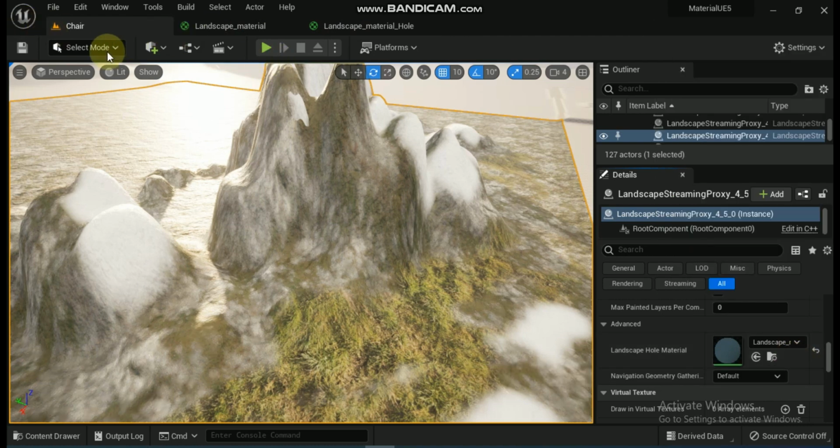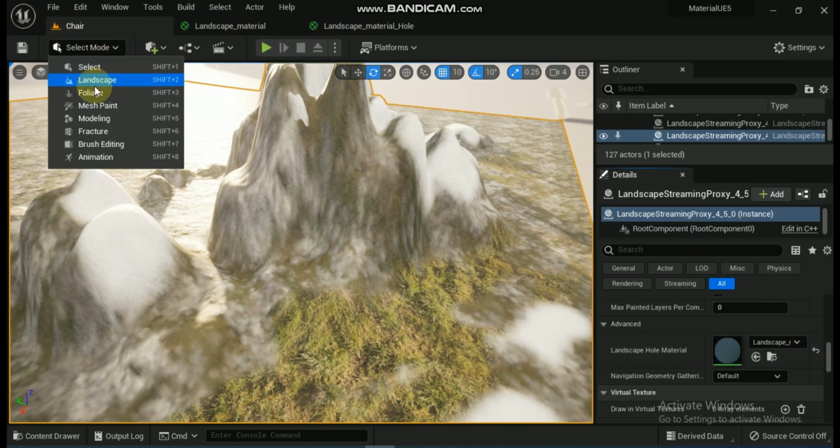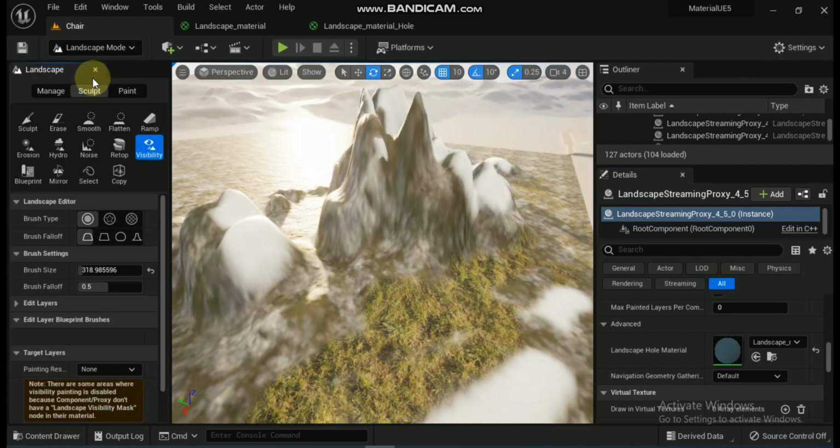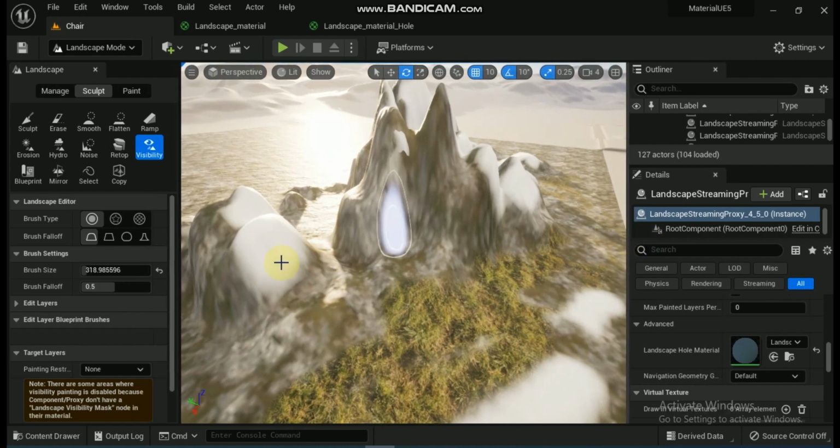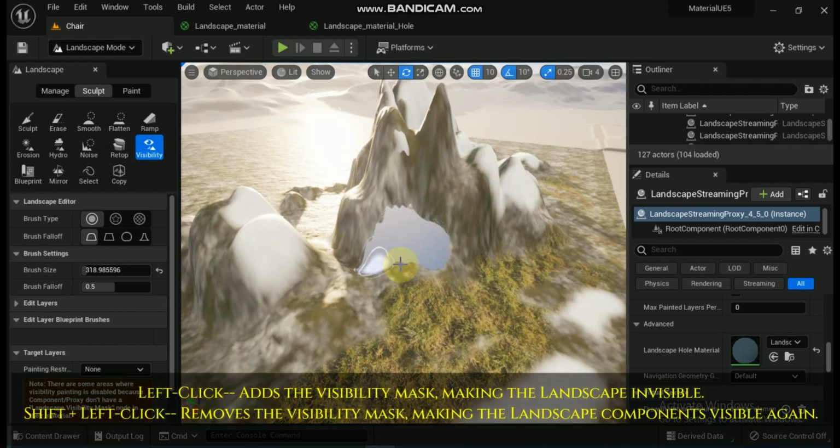After you have set up your landscape hole material, you can use the painting tools to create a hole in your landscape. In the landscape toolbar, in Sculpt mode, select the Visibility tool. Find the location on your landscape where you want to create a hole. Adjust the brush size to the size you want to use. Left click to create the hole and Shift plus left click to erase a hole that was created.